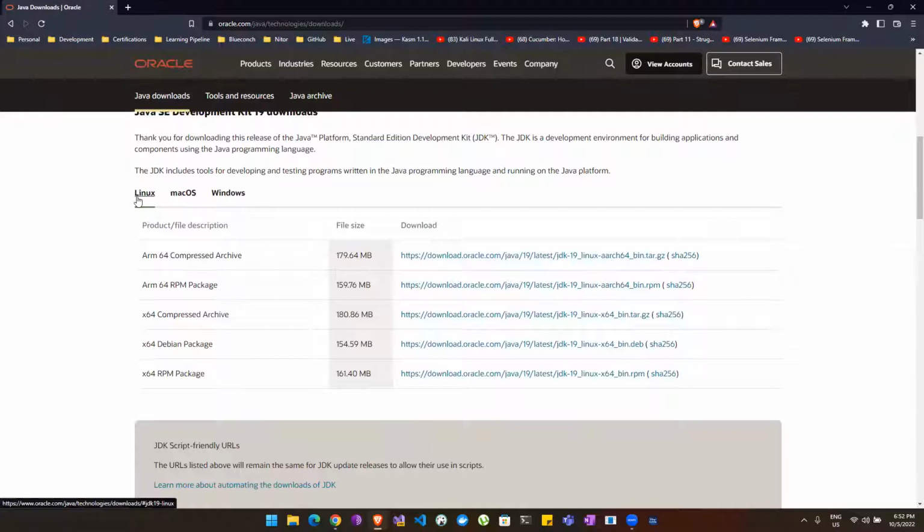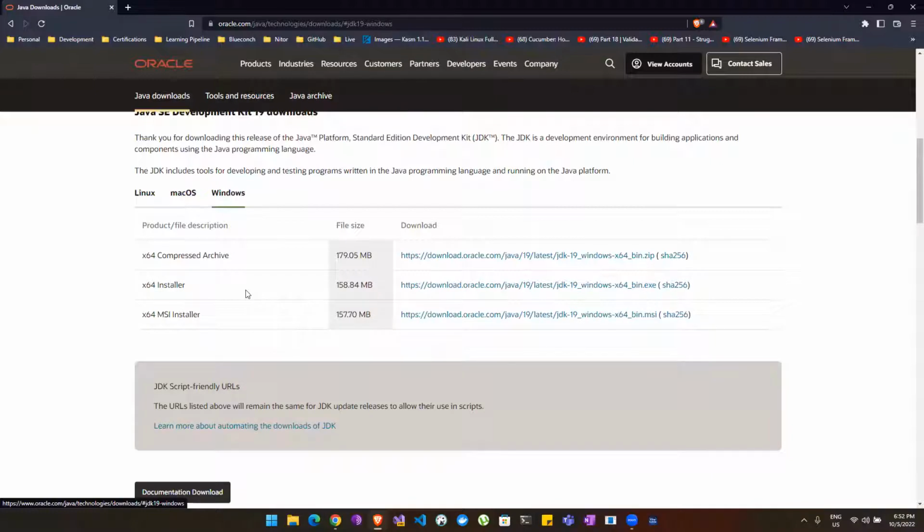So in order to do that, there is Linux, Mac, and Windows. In my case, it is Windows. If you are on Linux and Mac, you can use any of these two sections. Let's go to Windows. And in Windows, there are three options. So this is a zip file. All you need to do is download and unzip it. Whereas for this video, we are going to go with the installer.